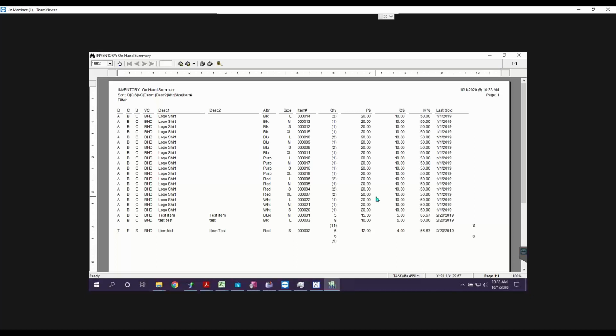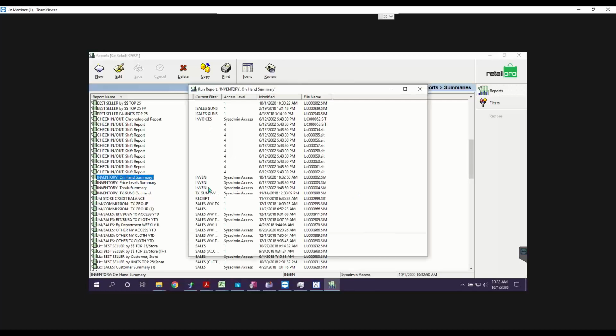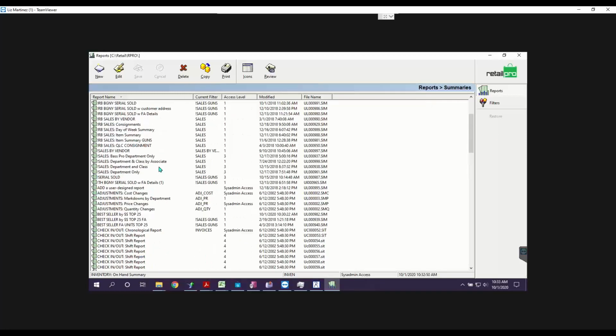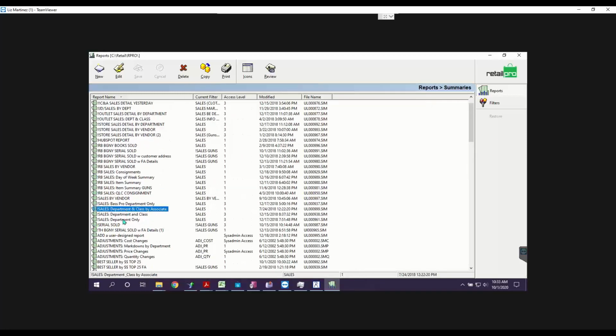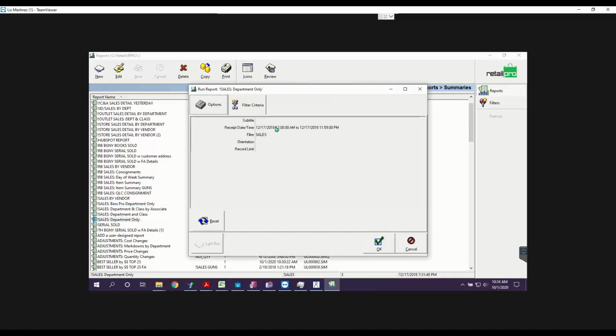The other error that you might get is the nothing to print error. So if I close this out here, no, and I run this, actually we're going to run a sales report. I know I don't have too many sales, so I'm going to run this for, there we go, just that one day in 2018.